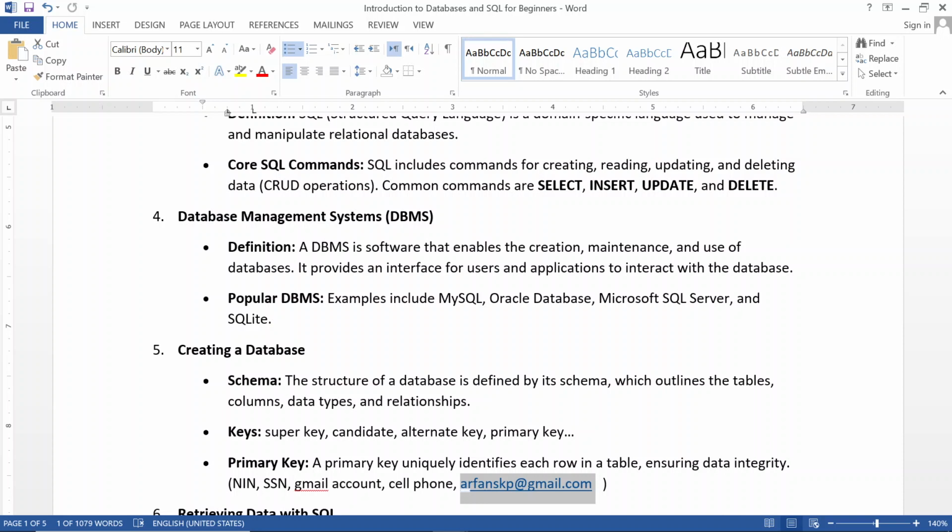Fine. And by using these types of values, we can identify our complete row in our table as a unique record. A primary key uniquely identifies each row in our table, ensuring data integrity. This way we can ensure our data integrity.